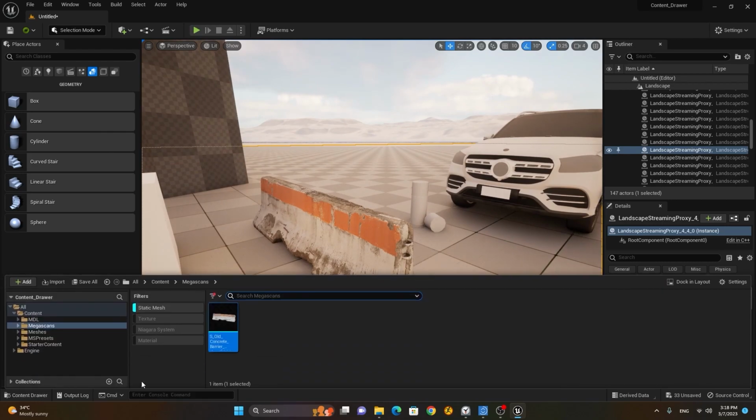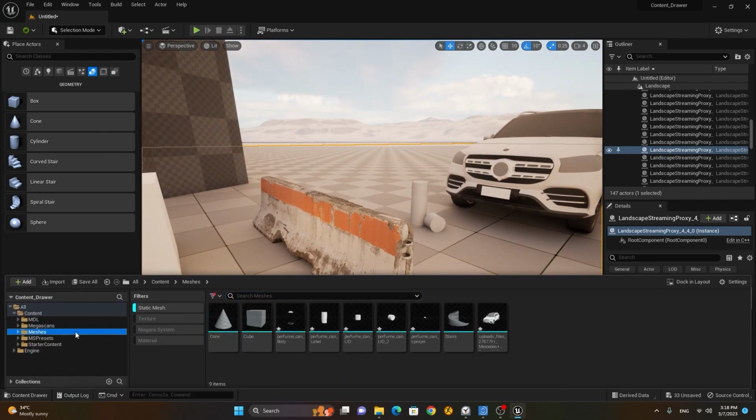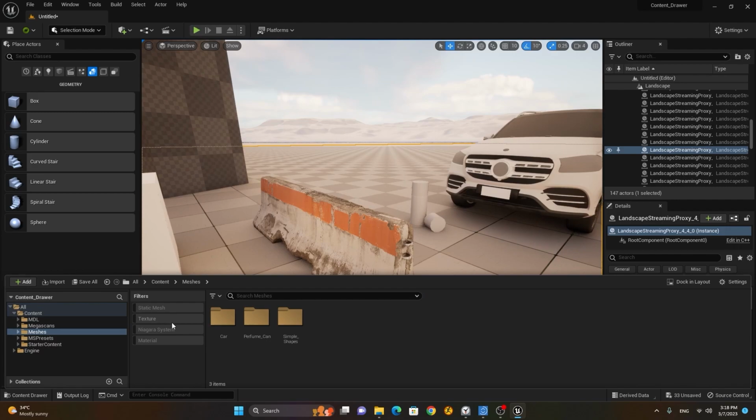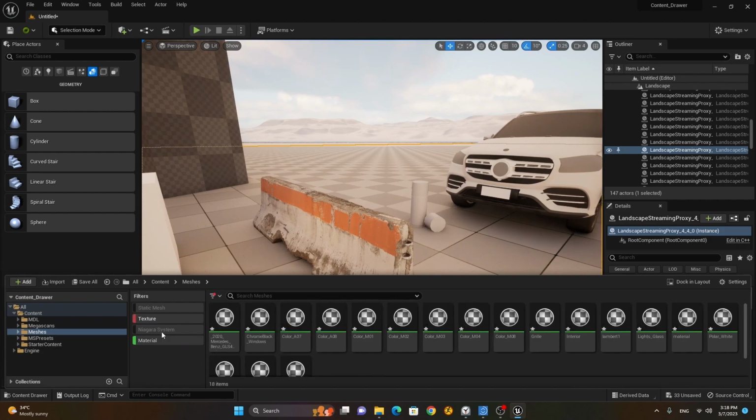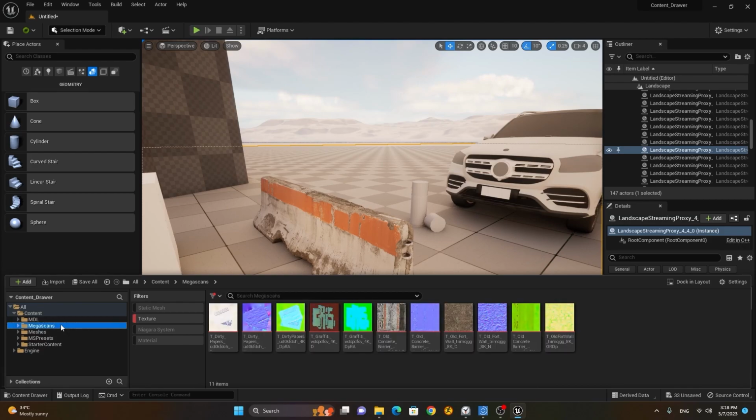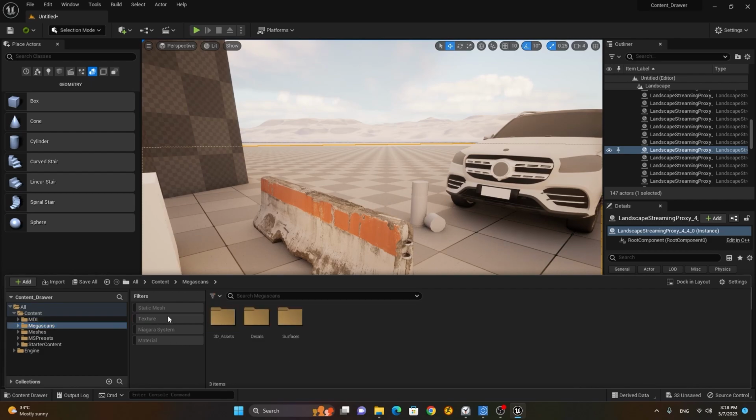Apart from here, we also downloaded a few textures. So if I turn on the textures, no, we didn't download textures. I think material, yeah. So if I go to textures, yeah, we did. So if I go here, these are the textures. Basically, I'm not going to use the texture directly, so I will go to the material here.